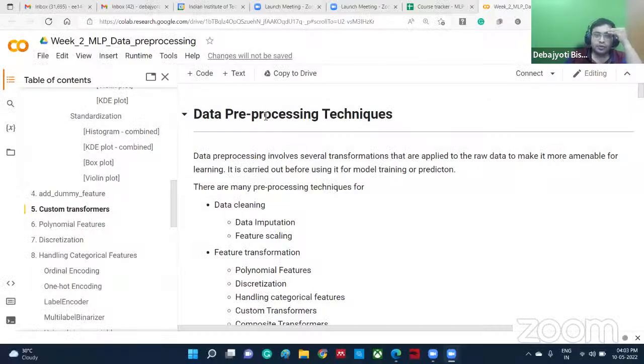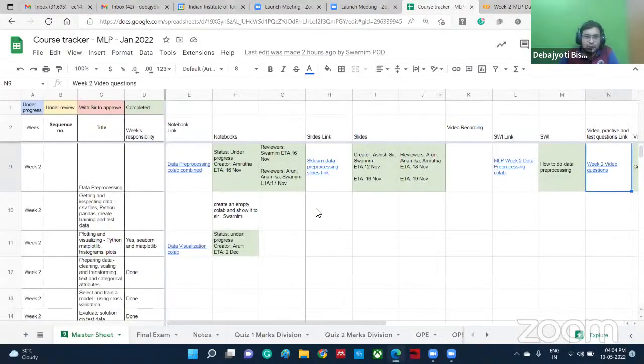So at first we saw data pre-processing techniques. There are two parts in week 2. One is data pre-processing, another is data visualization, right? Data pre-processing has different techniques involved in it. So there is data imputation, feature scaling, polynomial features, feature hashing, dict vectorizer, and so on. Lots of things are there, and I think you have seen these.